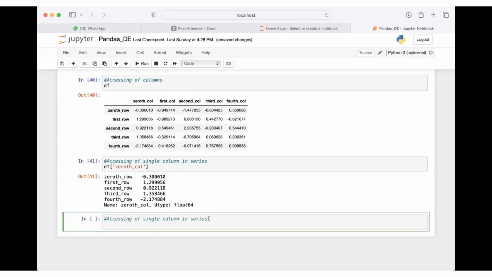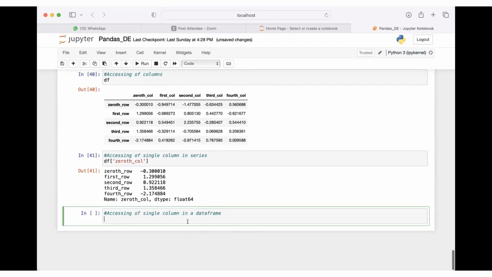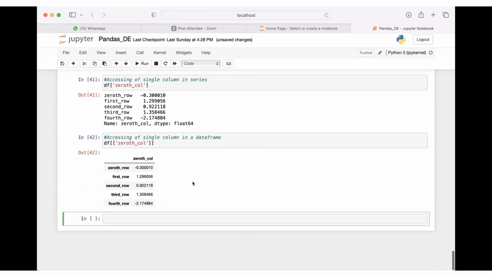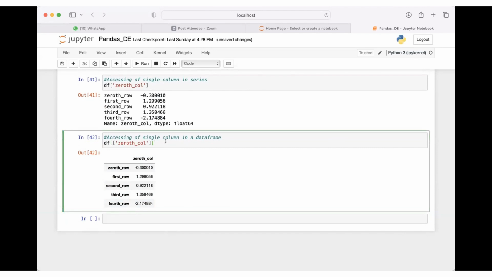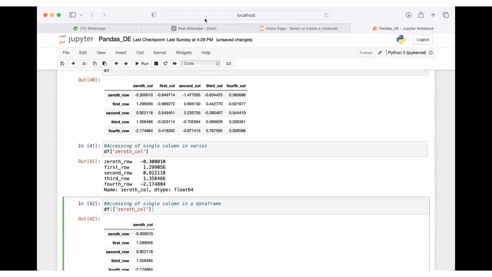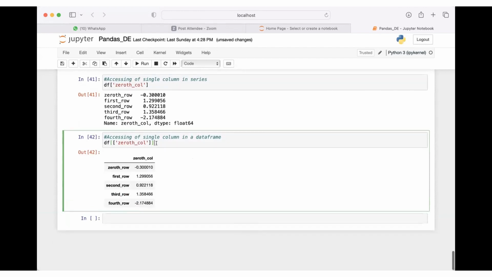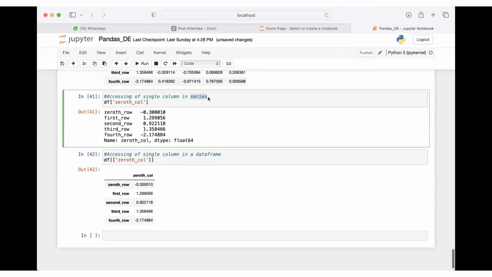Let us do what? Let us access in a data frame. So how will you do that? It is very simple. DF double square brackets, zeroth underscore call. All right. So it will access the column in a data frame. All right. Any doubts in this?